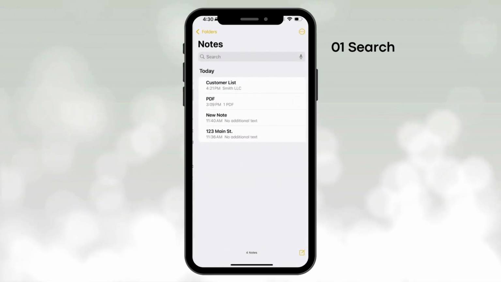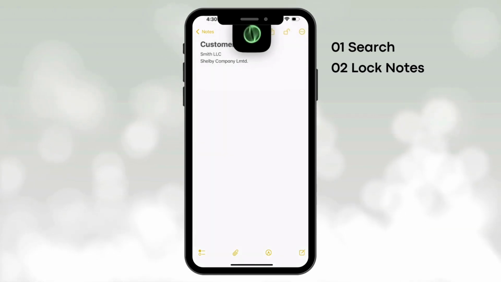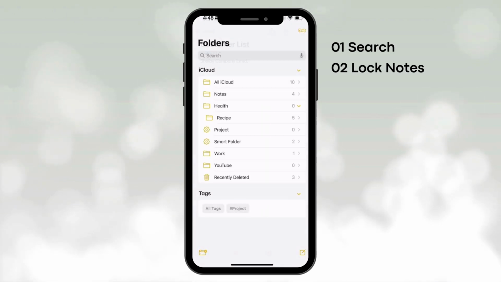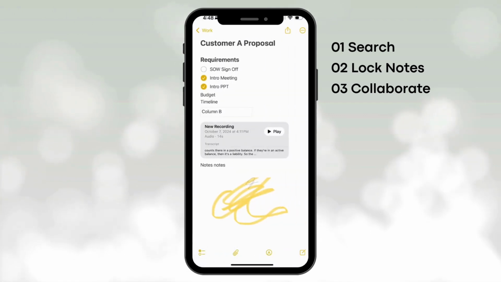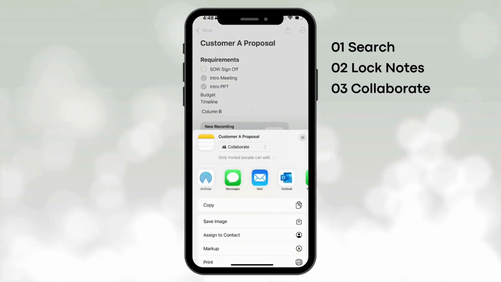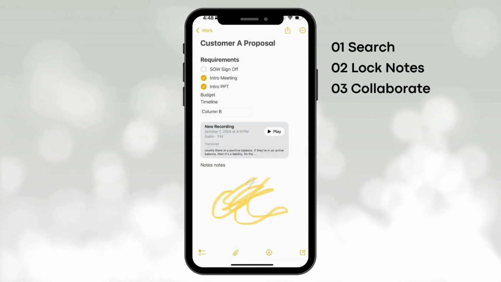For added security, you can lock specific notes by tapping the Share button and selecting Lock Note. Here, you can set a password or enable Face ID or Touch ID in order to lock your note. Did you know you can also collaborate with other people on the same note, similar to a Google document? To do so, open a note, tap the Add People button, and share your note via email or messages. This is perfect for group projects or a shared grocery list between you and your partner.